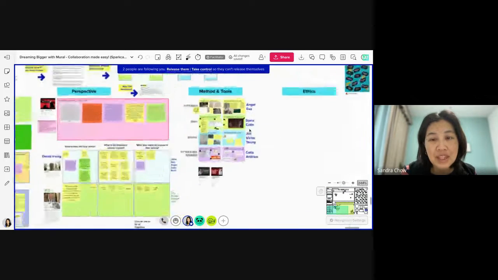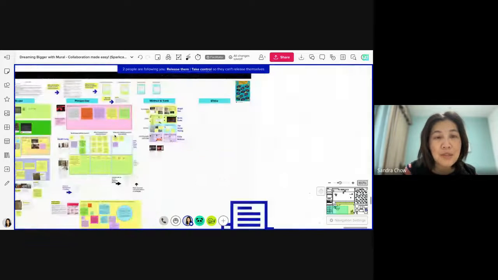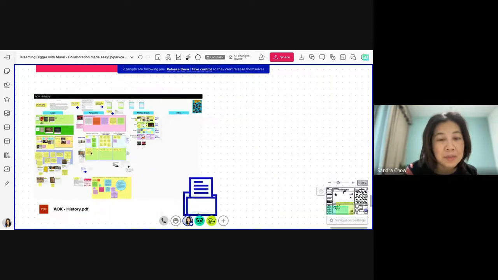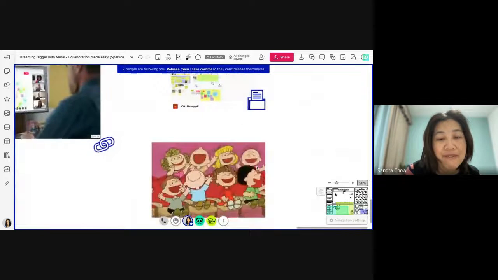And you can see over here, there's a feedback tool. If you add in comments, students can also give each other comments, and you'll be able to see who created those. And in fact, if you right click on any item, you can show info and see who added the item. You can lock the item as well. It makes it really great that over one unit, all the information and activities is in one space in one mural, and you can then export it as a PDF.